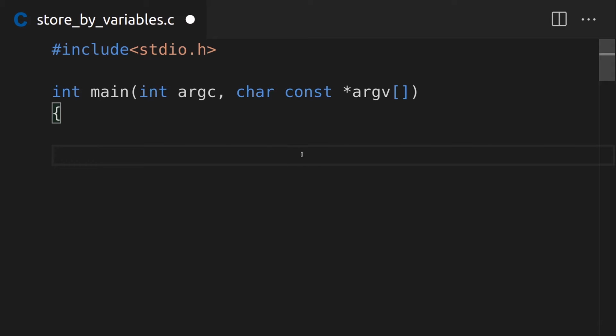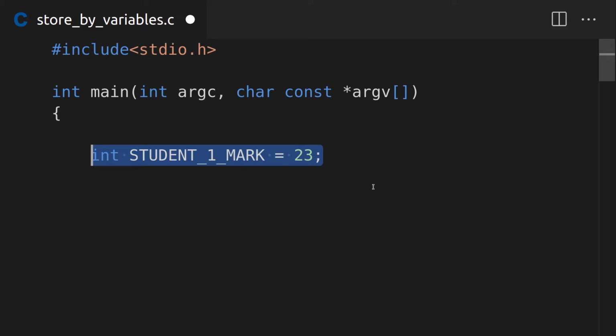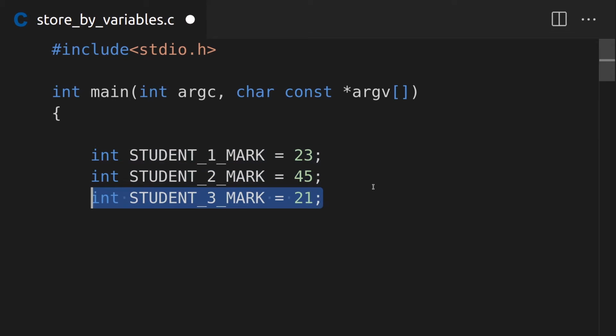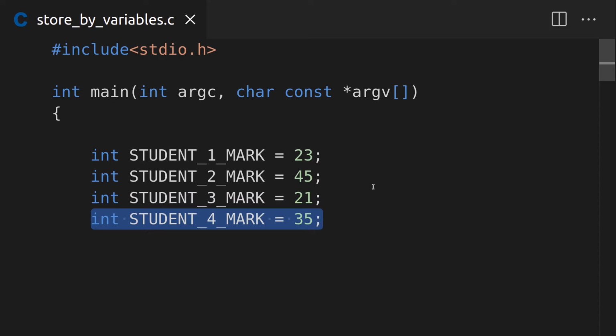To store values in memory, we use variables. Okay, we are using these variables to keep students' marks saved in memory. But this isn't an efficient way, because this makes the program static and useless.